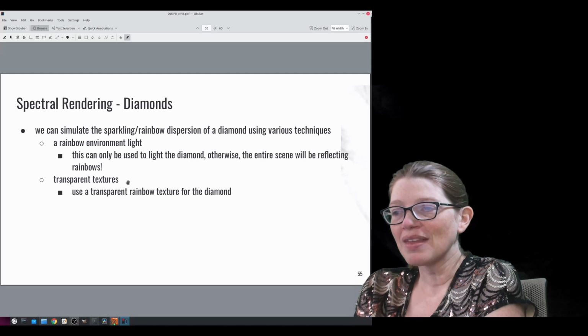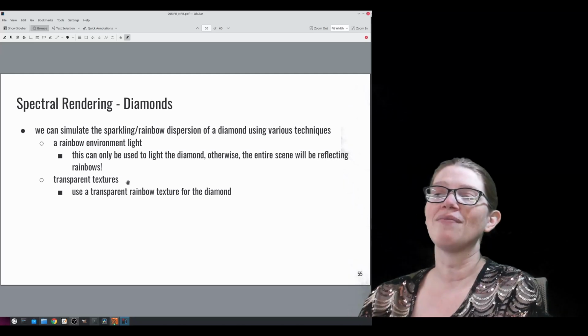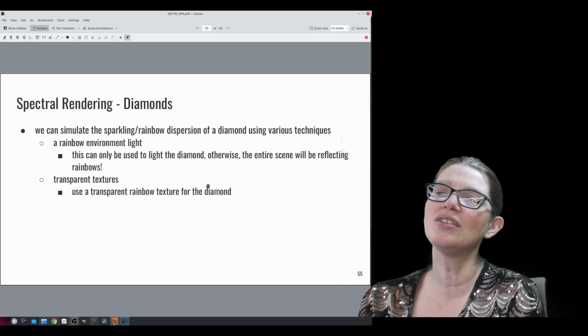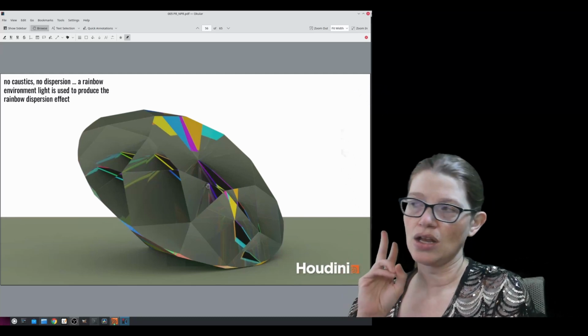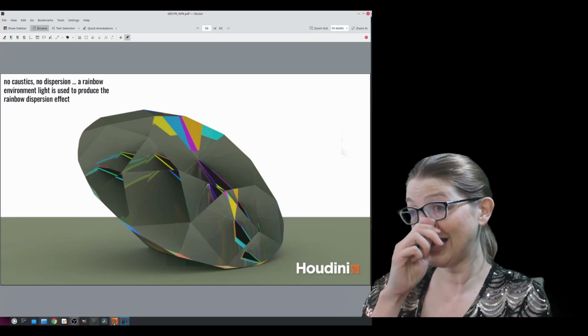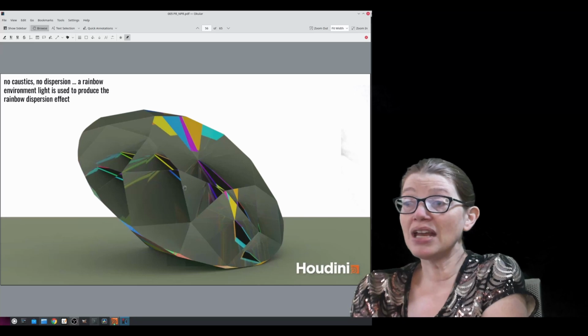We'll show you. And there's other things that you can use, like transparent textures that have that rainbow texture built in. But we're not going to do that one. We're going to do the rainbow environment light. So this is no caustics, no spectral rendering, but I used a rainbow environment light to produce the rainbow effect. Okay, so I got some rainbow faces now.